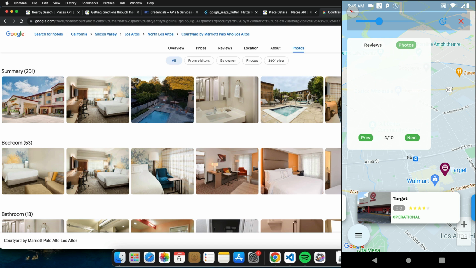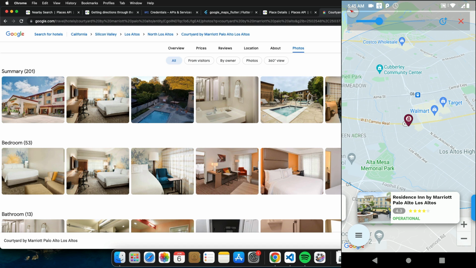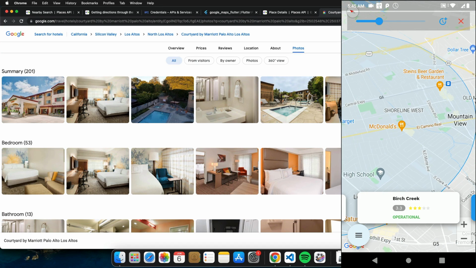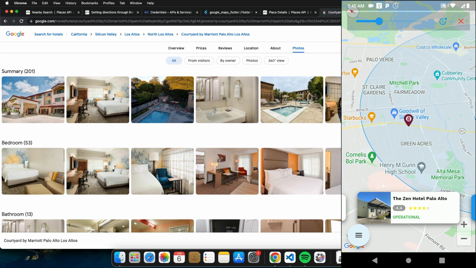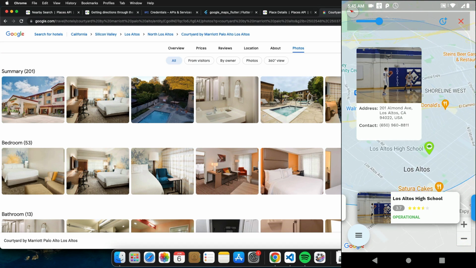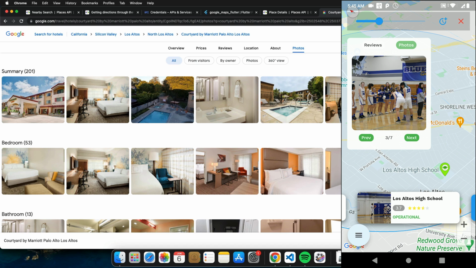Photos, you can see actual photos from the target. Residence Inn by Marriott, Holiday Inn. There are too many hotels getting pulled. The Zen Hotel, Palo Alto, Los Altos High School. Let's see how high school photos look. See, this has only 7 photos, right? So the total count is just 7. Home of the Eagles.